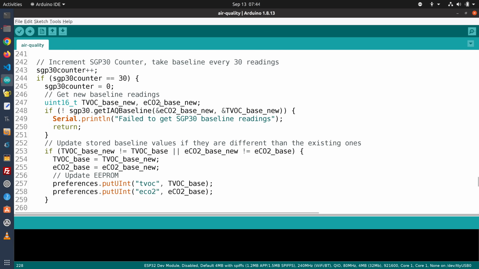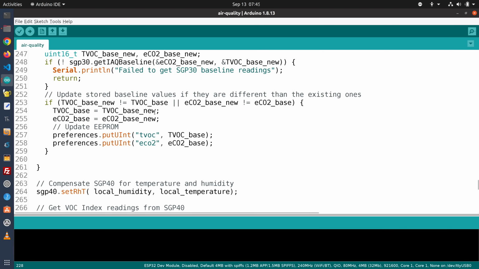Now here's the increment of the counter. If you remember in the sample code, they do this every 30 readings. They go and take a baseline reading and see if they need to adjust it. We're going to do the same thing. However, a lot of the times you're going to take this reading, you're going to get the same values as before, and we don't want to write to the EEPROM every time, because you really shouldn't write to an EEPROM that often if you can avoid it.